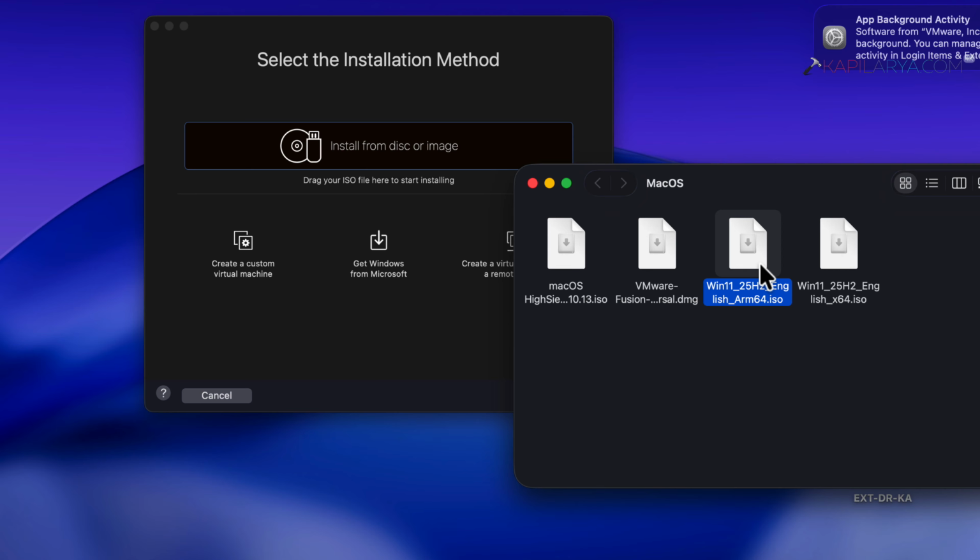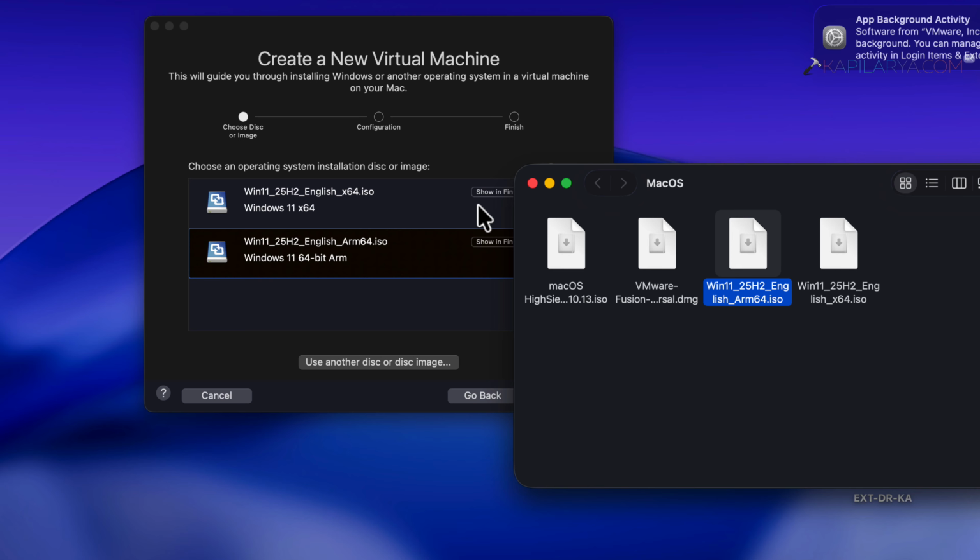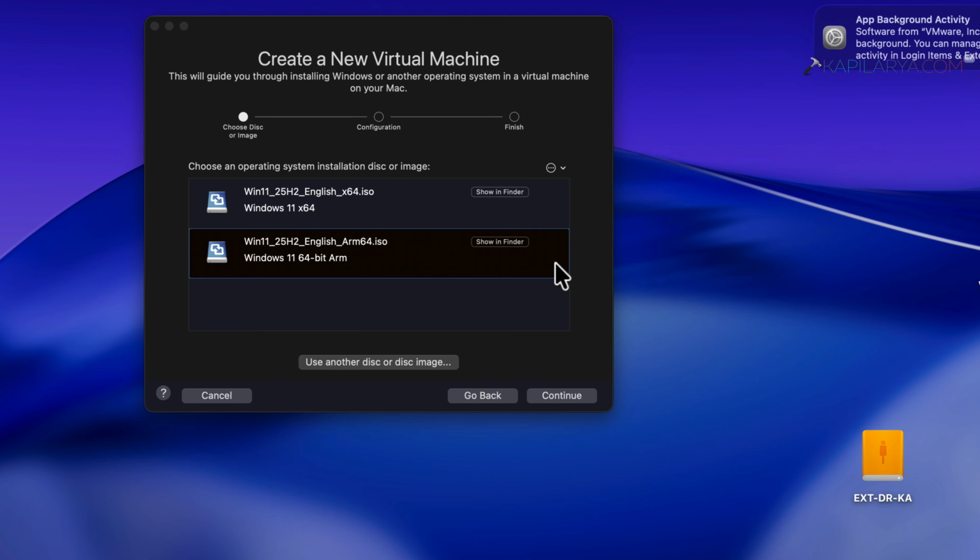I have downloaded both of them. When I used the x64 architecture file, it gave me an error and I was not able to proceed further. So then I downloaded the ARM64 ISO file and I will now proceed with that file. I will just drop that file to the select the installation method window. Now once I do that, I can just click on continue.